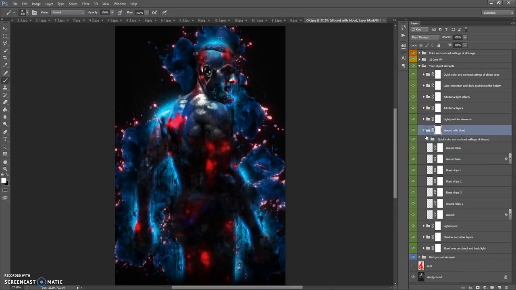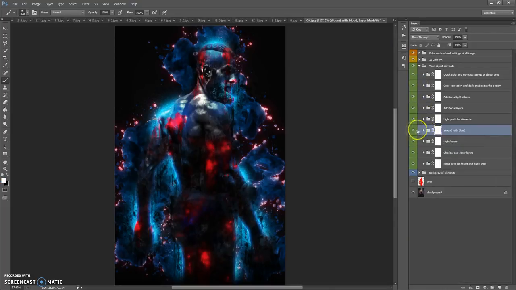Also, if you need to erase some space of wound with blood, you just need to select the layer mask, select the brush tool, and select the black color, and just paint where you want to erase. If you want to make visible, just paint with white color.